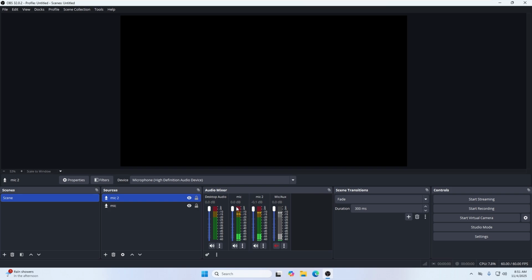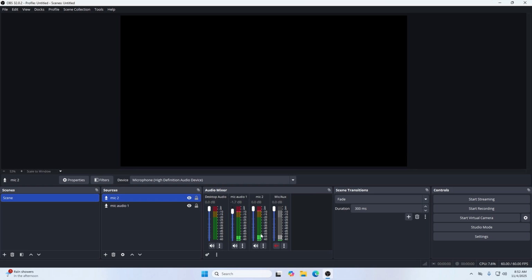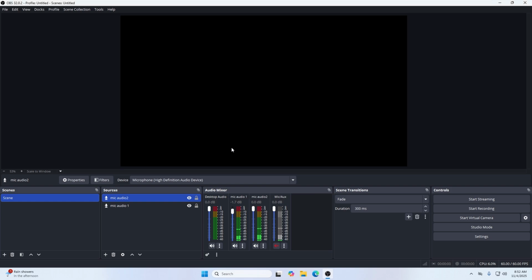Step 3, rename, hide, and apply filters. Right-click any audio source, select rename. To hide a source, right-click, select hide.